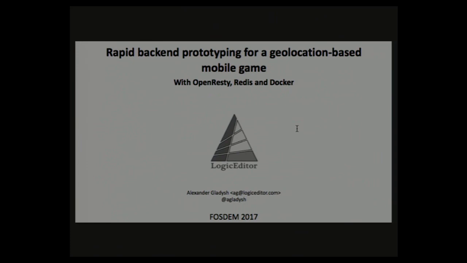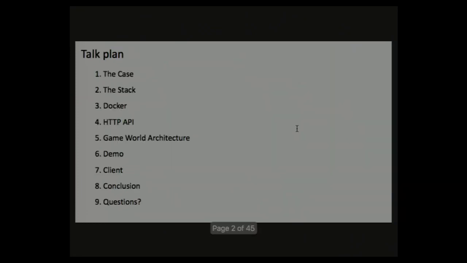Sorry. I will tell you a little bit about the case, about the technology stack in general, and in details about the nuances of the stack. I will tell you about how the game world architecture is laid out. Hopefully I will show you a very brief demo because the time is really short, and mention a little bit about the client side, and after the conclusion maybe we will have a little bit of time for questions. Otherwise I will be here.